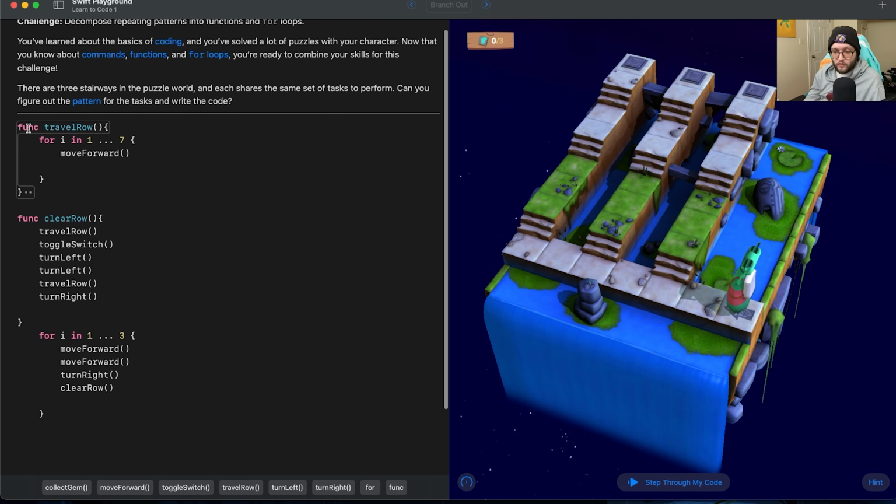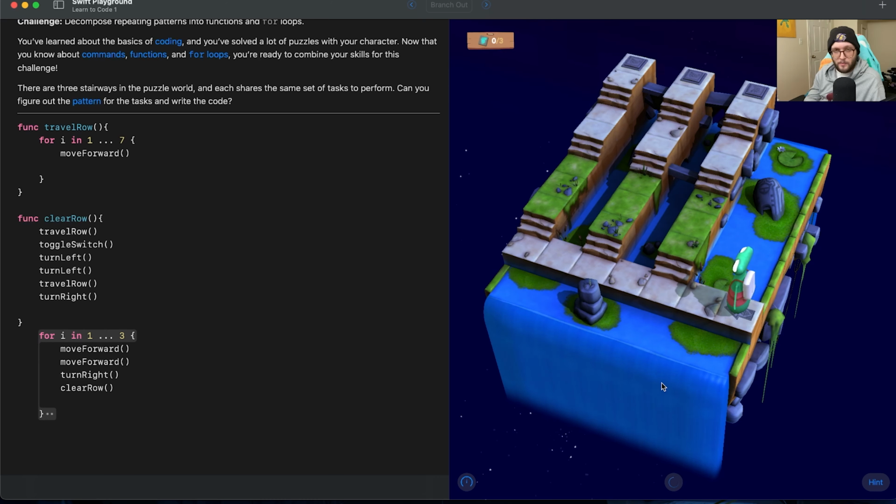When you're hovering over functions, you can actually see all that it holds. We want this function just to hold the travelRow for loop in order to move forward, our clearRow, and then our for loop is on its own. All right, hopefully with that bug squashed, we can watch Hopper complete the puzzle. And there we go. So we're going to call upon our clearRow. You can see our arrow moves over here, goes up to the travelRow, and it's going to move forward 7 times.